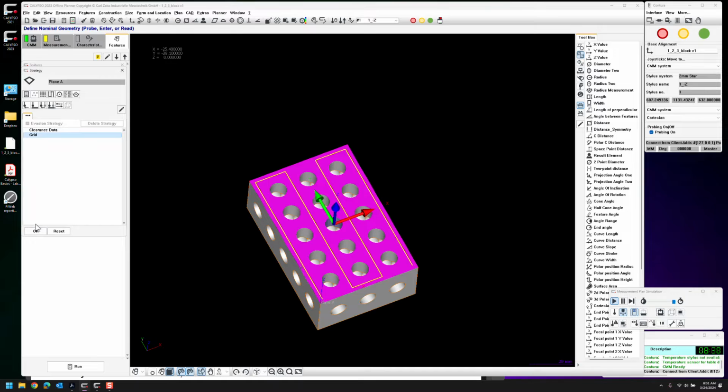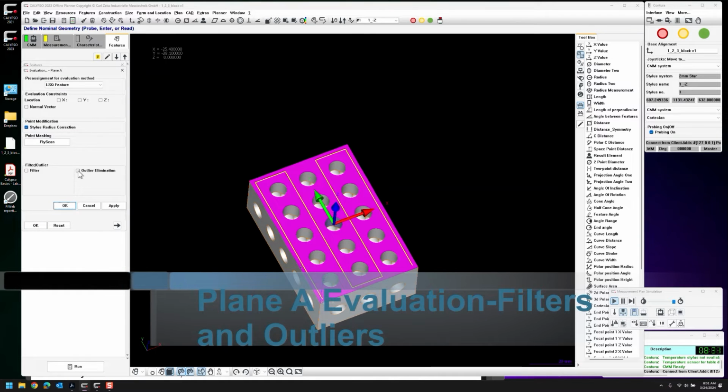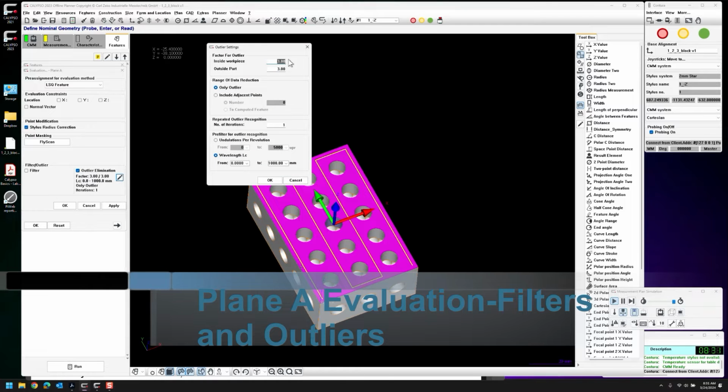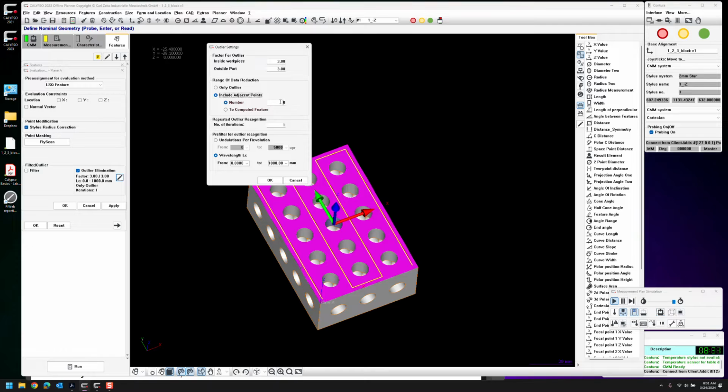So we can click OK there, click OK here. I'm going to drop into evaluation real quick and show you what I'm talking about. We're going to turn on our outlier elimination. When we do outlier elimination, when we're scanning, we want to include 5 adjacent points. This is per the Zeiss cookbook. And since this is a linear strategy, we're going to go from 0 to 10.